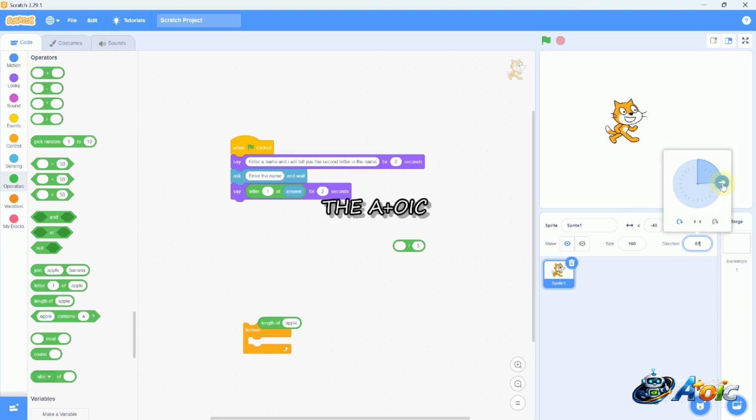Let's add another 90. Okay, so every 90 degrees makes the sprite stand straight. I should add another 90 to it. It is going to stand this way. Another 90 to it, it is going to go this way. Another 90 to it, it is going to go this way. So let me take you to 180.